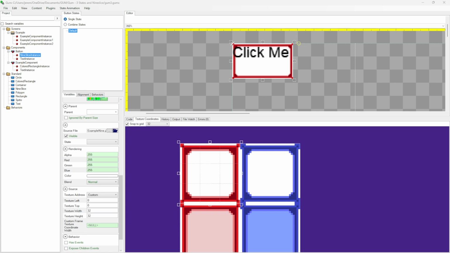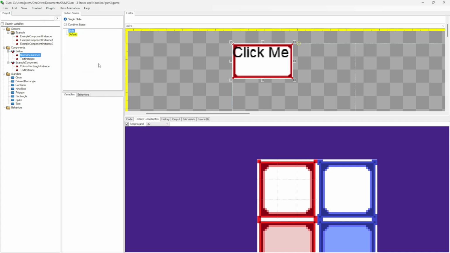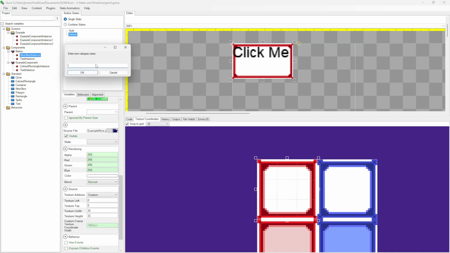Now, how about states and Nineslices combined? Now that we've got these 4 different images in our Nineslice, we can take advantage of this. So we can make it so that we have 2 different button styles, red and blue, with 2 different backgrounds. One background for the pressed state of the button and one for the released state of the button. So I'll create a category for the button called style. Again, right click, add category, style. We'll create another category. This one we'll call selected.